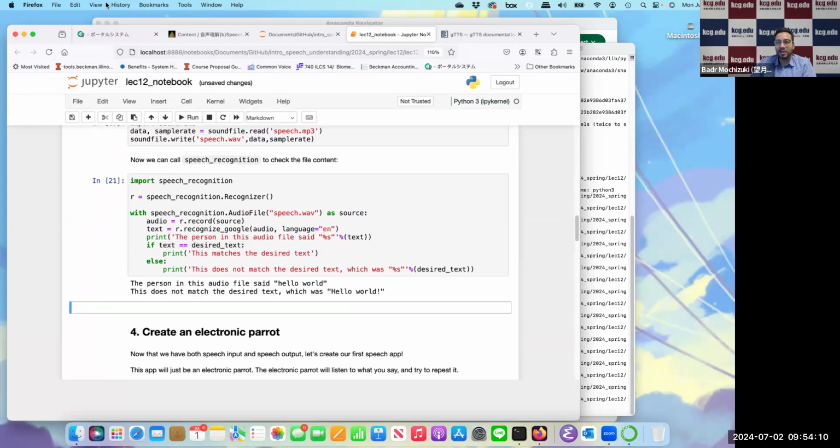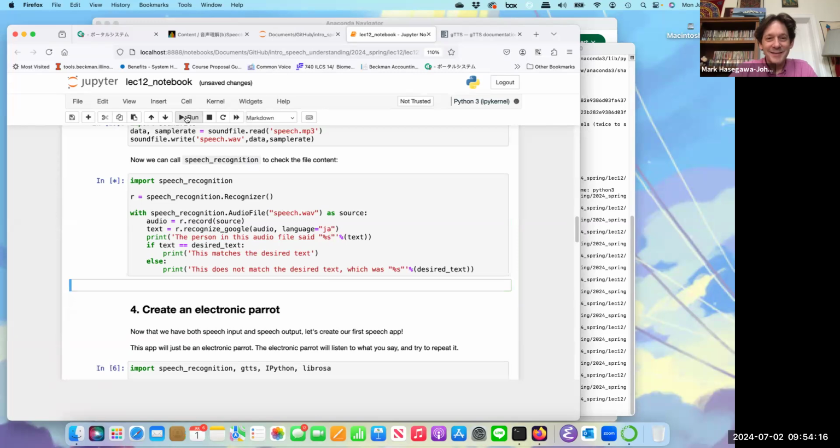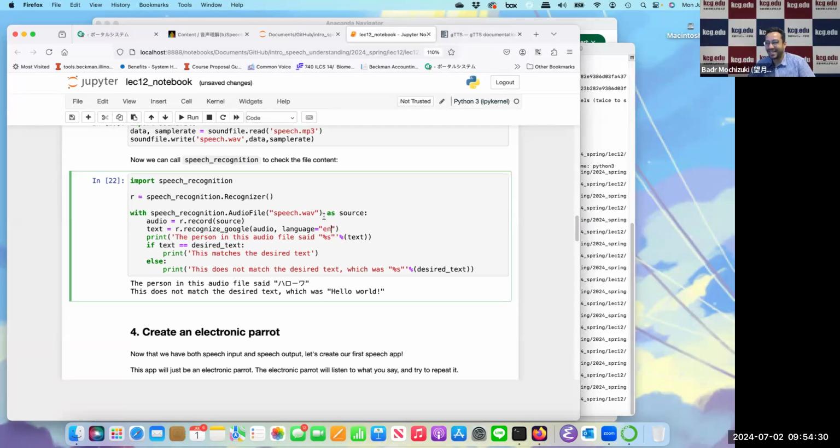That's interesting. He could write the katakana. Yeah, that was kind of nice. Yeah, it tried to recognize it as katakana. Haro wa. Yes. It's quite impressive how hard it tried. That's interesting.